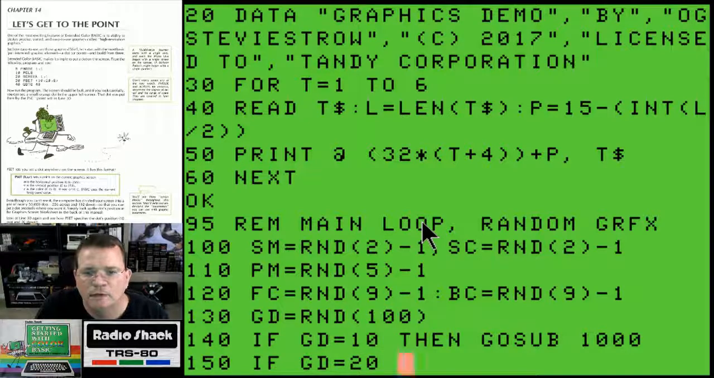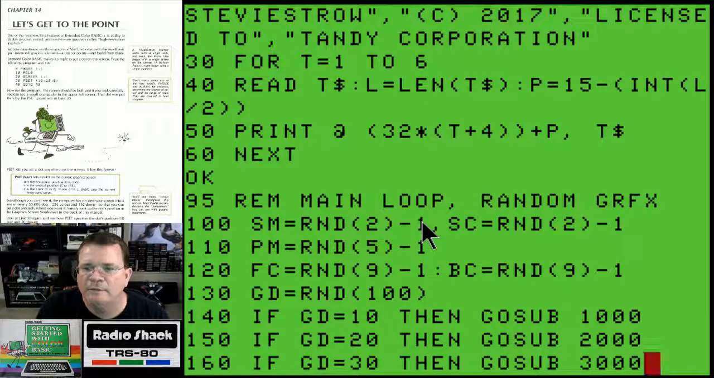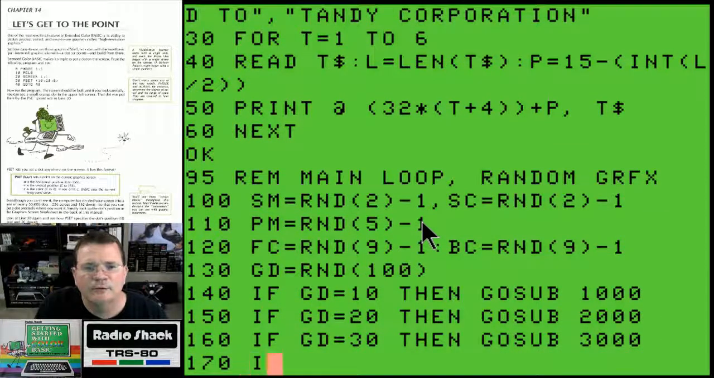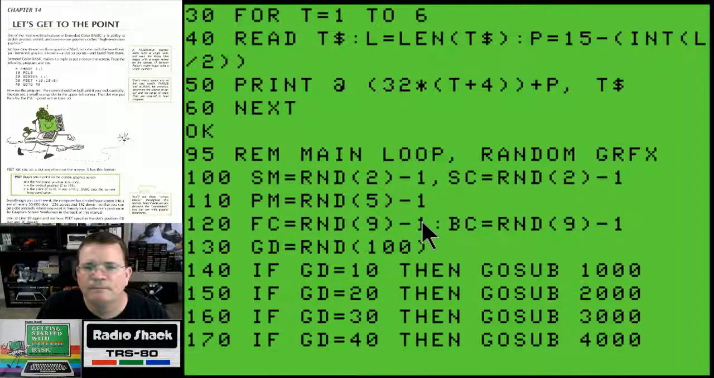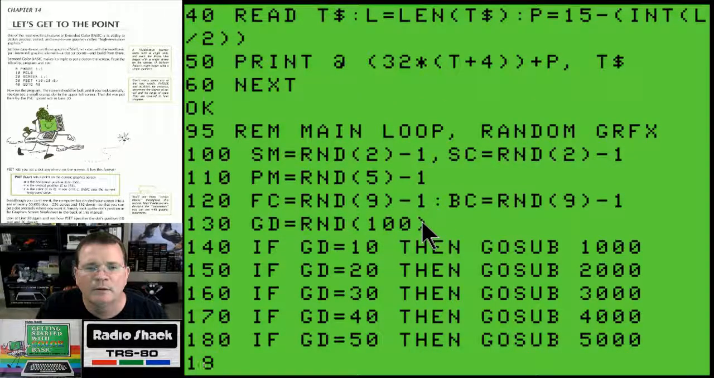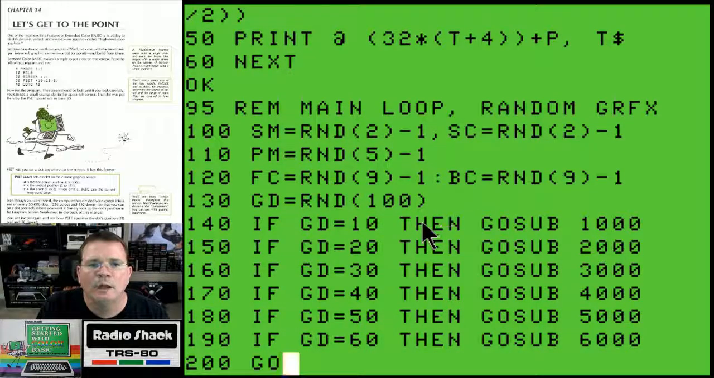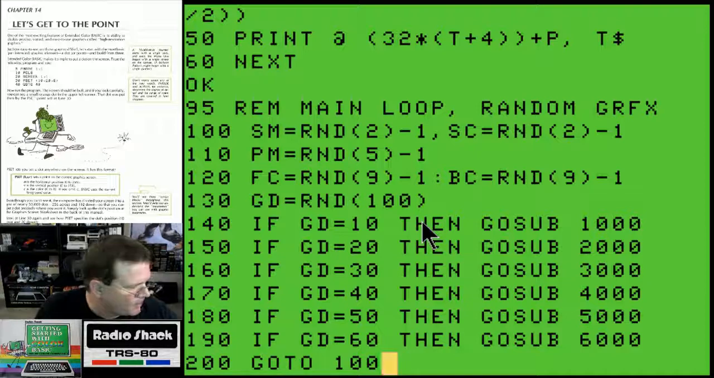Okay, so if GD equals 20, then go sub 2000. 160. If GD equals 30, then go sub 3000. Did I say it was 6? 170. If GD equals 40, then go sub 4000. 180. If GD equals 50, then go sub 5000. Notice these are easy numbers to remember. 190. If GD equals 60, then go sub 6000. And then 200 is just going to go back to 100, which is my main loop.